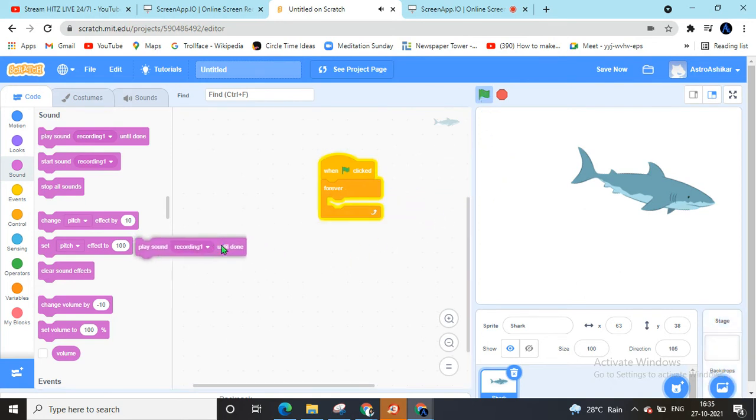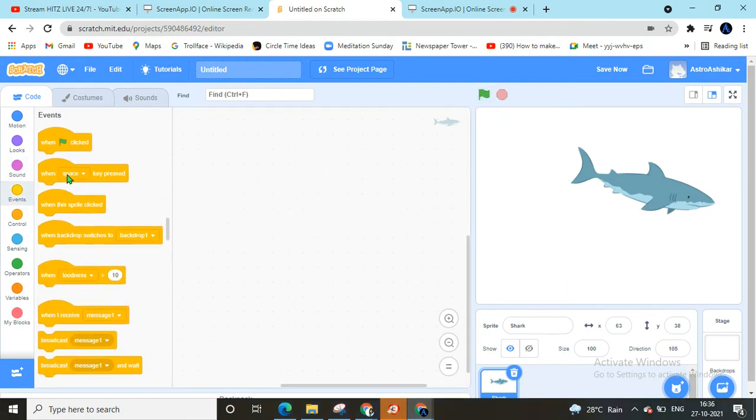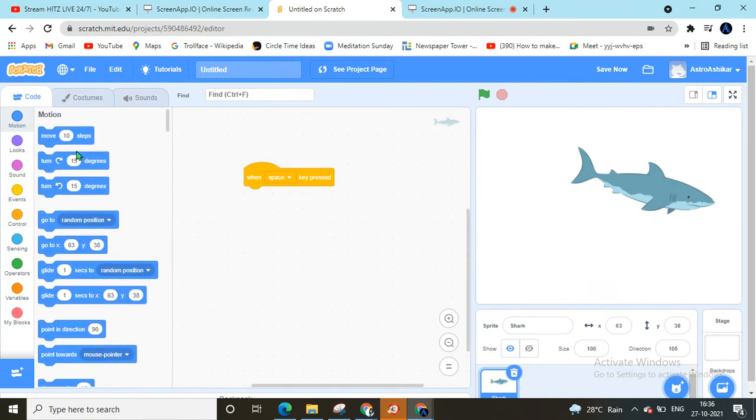So that's called a forever block, and then there's wait for 1 second and then do the action and stuff. So now I'm going to actually build my first code. I'm going to get rid of this and go to events and get one space key pressed. Then I'm going to go to motion and get move 10 steps. And then I'll just keep it space.